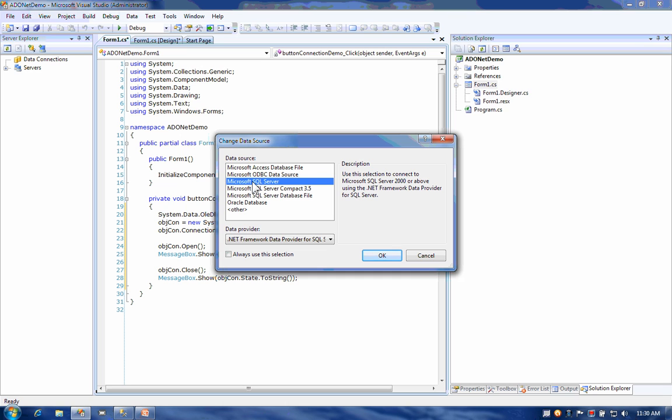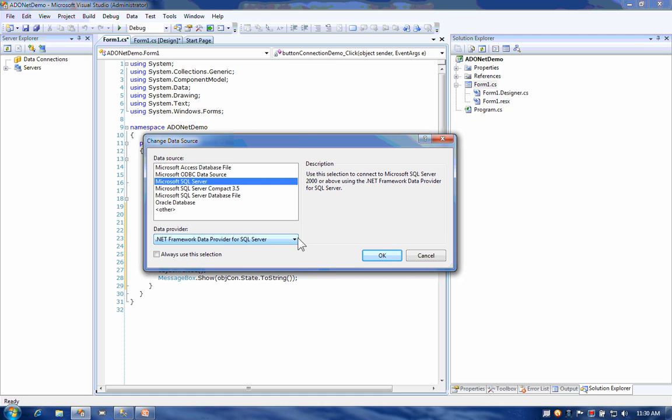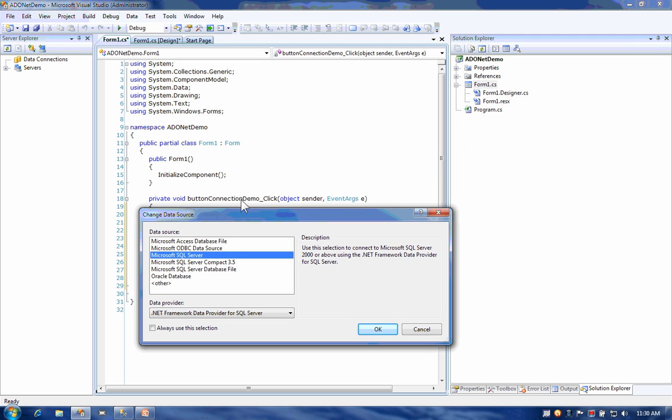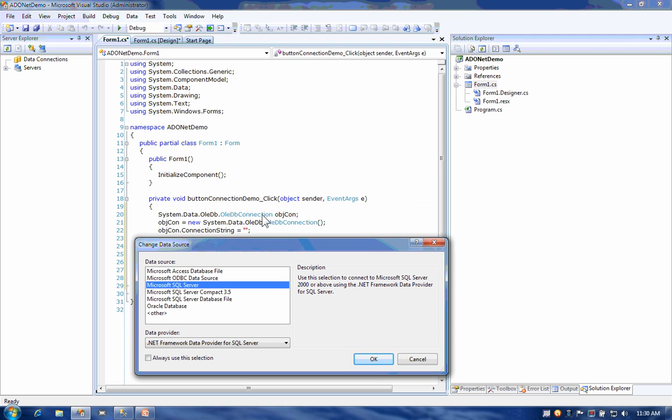I'll go ahead and choose Microsoft SQL Server. And under Microsoft SQL Server, there are a couple of options. One is for OLEDB and one is for SQL Client. If I choose the one for SQL Client, I'll get an error message because it doesn't provide me everything I need to work with the OLEDB connection class. So I want to choose that. If I were using the namespace System.Data.SqlClient, I would use the other.